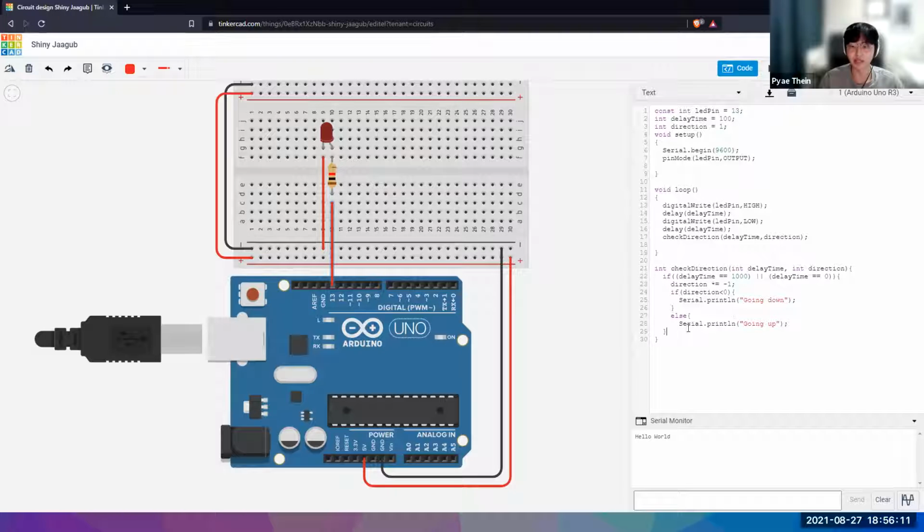So then in the end, we want to return direction, because when we call the function, we want to know whether the direction will be going up or going down. So here, we return direction. We already declared direction here. We want to know the direction, whether it'll be plus or negative, so we'll be able to check the direction through here.